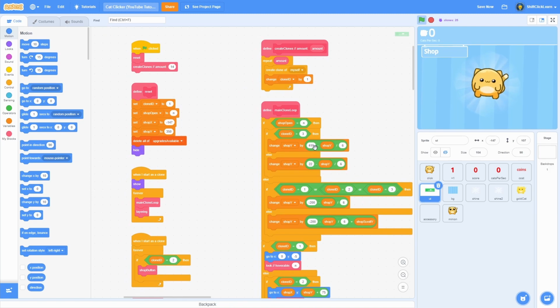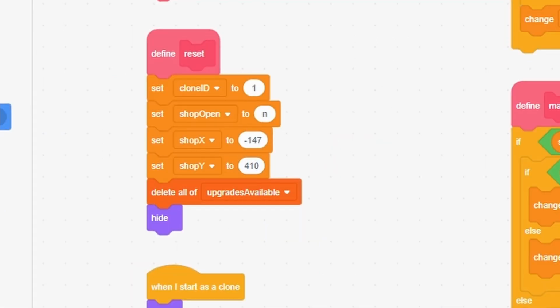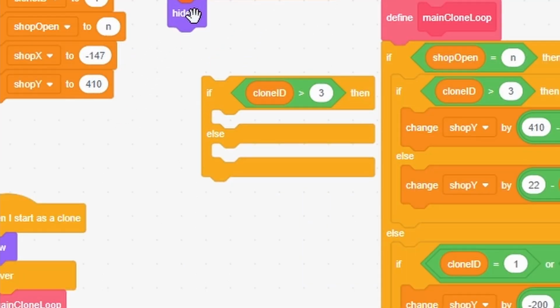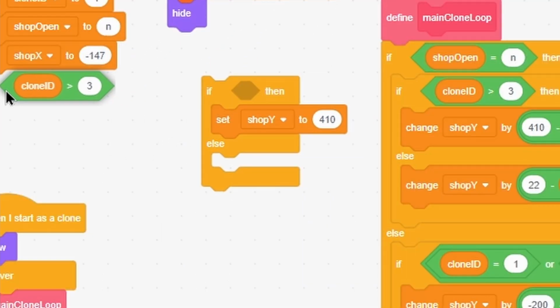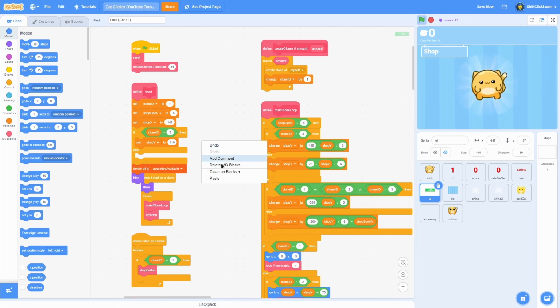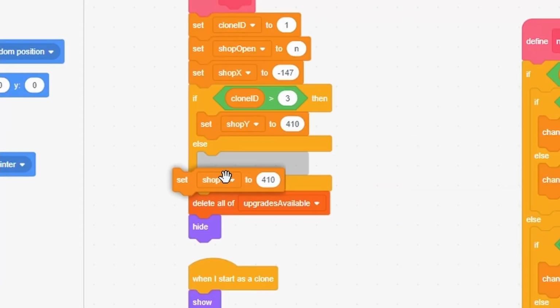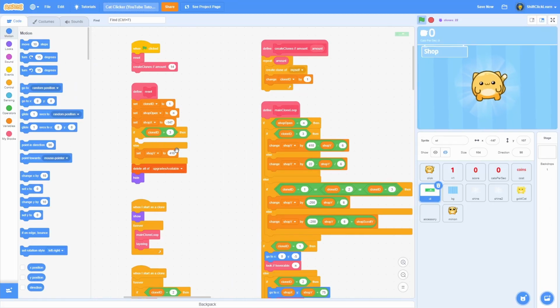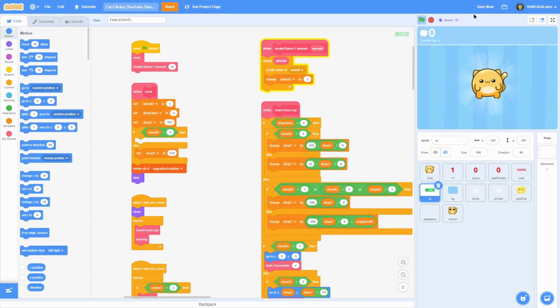I don't know what it's called. Set the shop Y to 410. Now we're going to duplicate this if else clone ID greater than 3. And we're going to go ahead and put that like that and then do that like so. Next in the else, we're going to set the shop Y to 22. And we're actually going to swap that. I'm sorry. And we're just going to leave that side blank. So if it's greater than 3, then do nothing. Otherwise, set the shop Y to 410.